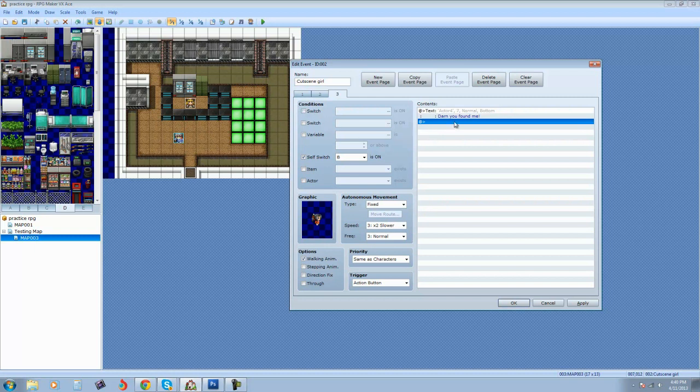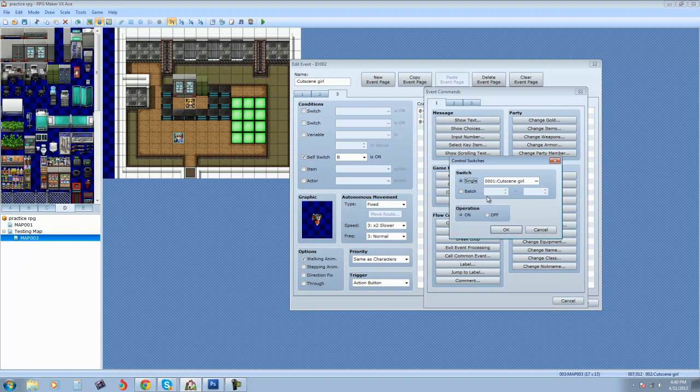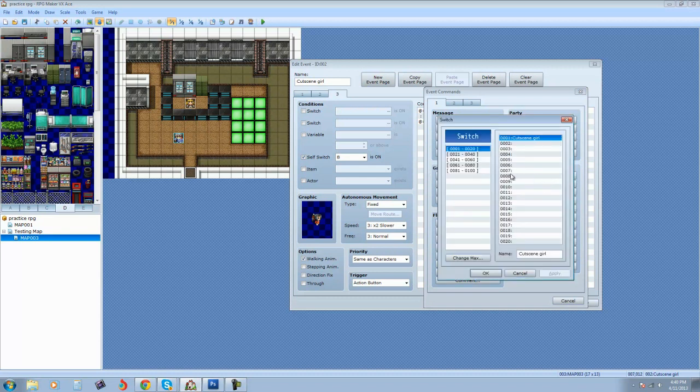So I'm going to double click here. We're going to say control switches. Now a switch, like I said, is just like a light switch. It's either on or off. But these switches are different than self switches because they can affect anything in the game, not just this event. So we're going to show you how something like that could happen.